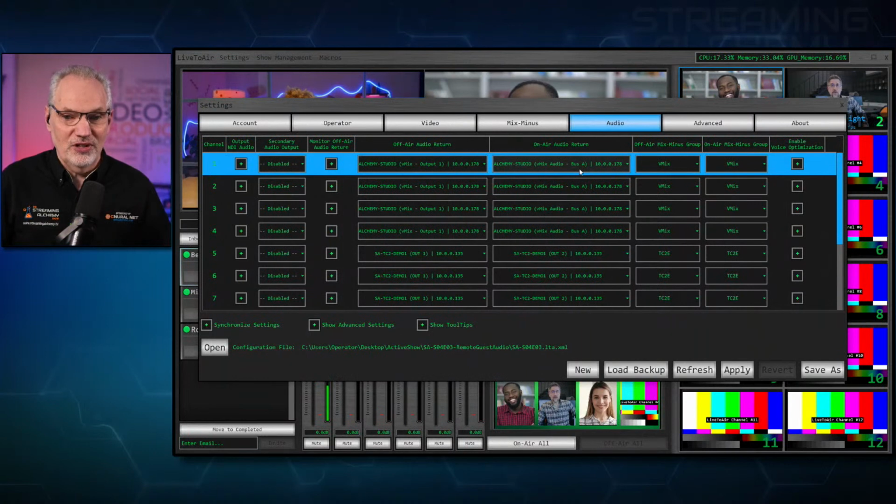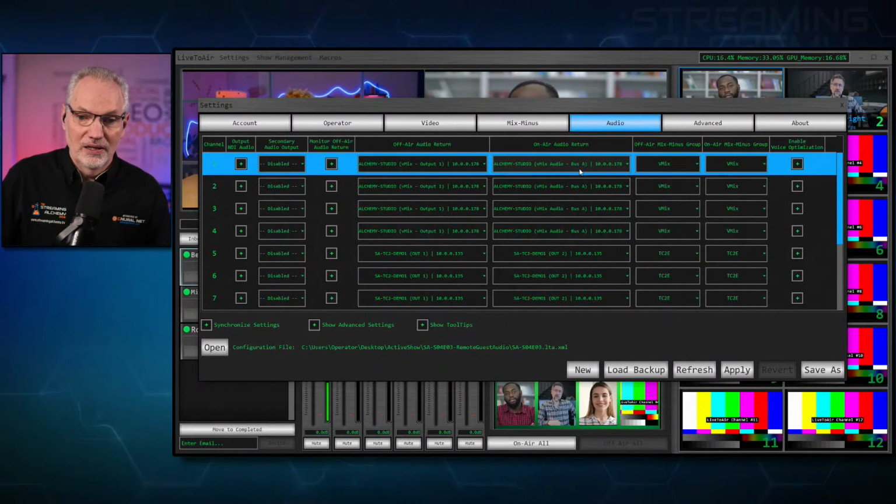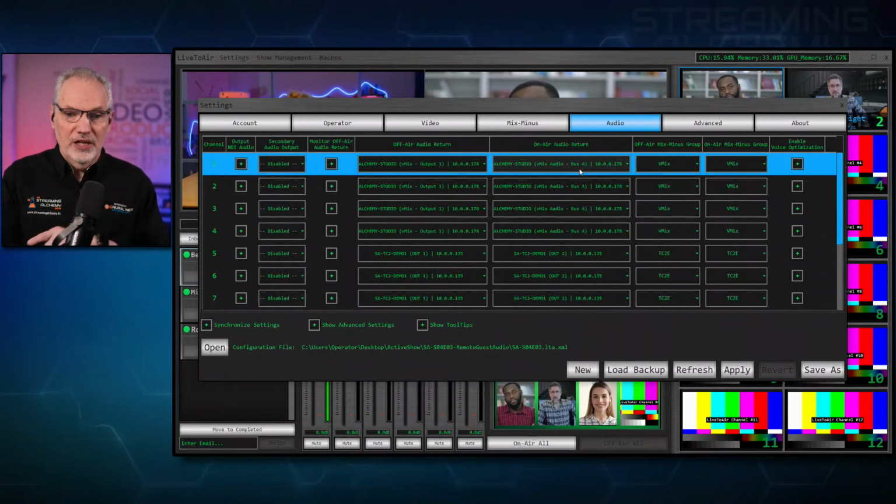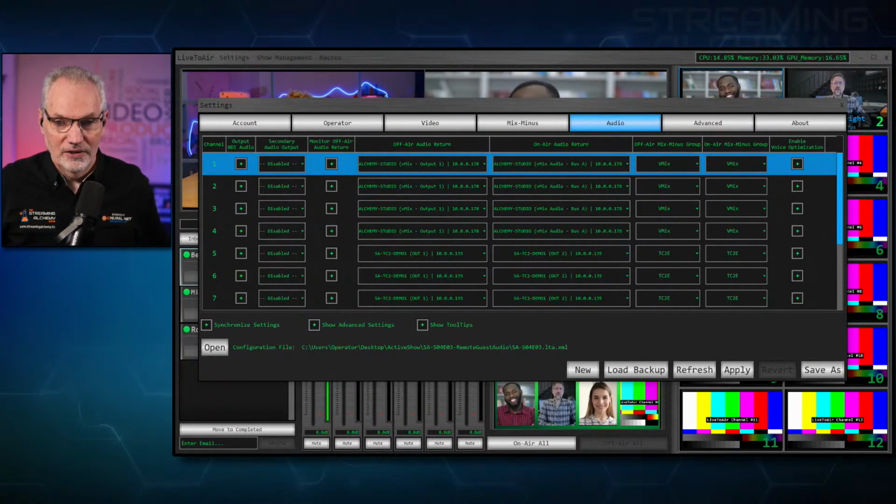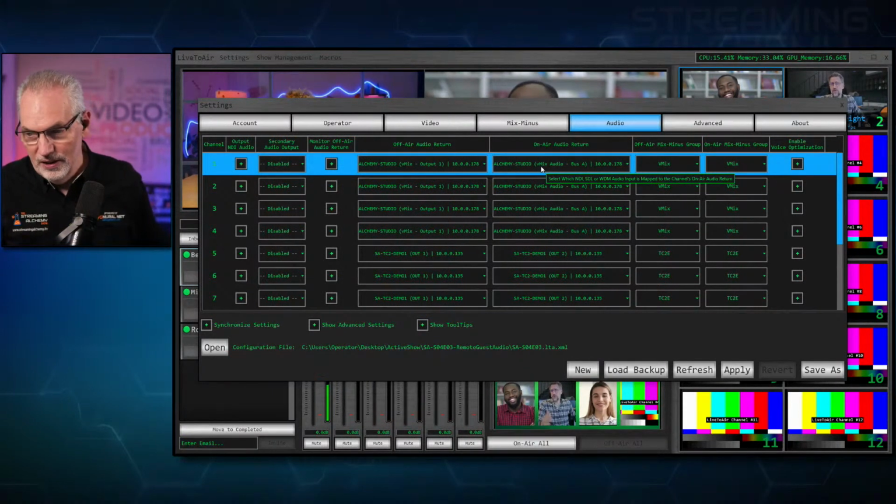So when a guest is off-air, they're probably going to want to hear something different from what they would hear when they were on air. So we let you do that switch automatically. So when you move the guest to off air, they are getting this audio feed. On air, they're getting this audio feed.